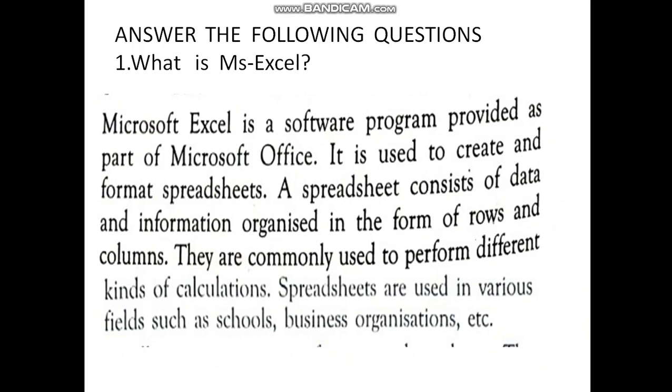First question, what is MS Excel? MS Excel is a software program provided as part of the Microsoft Office. It is used to create and format spreadsheet. A spreadsheet consists of data and information organized in the form of rows and columns. They are commonly used to perform different kinds of calculations. Spreadsheets are used in various fields such as schools, business, organizations, etc.